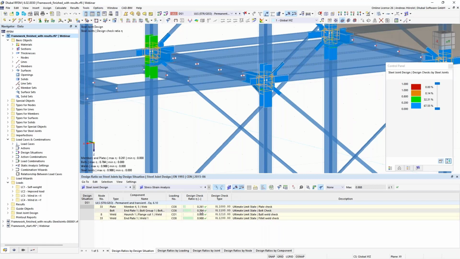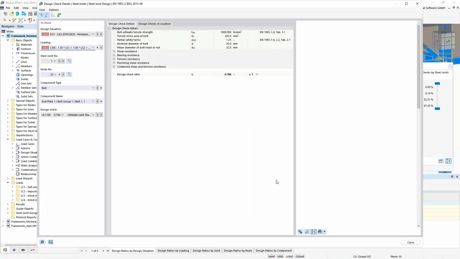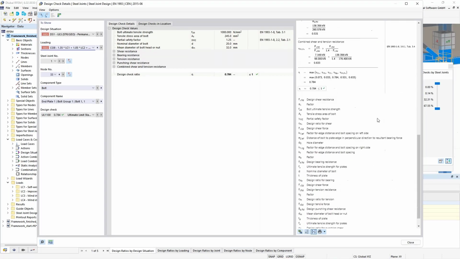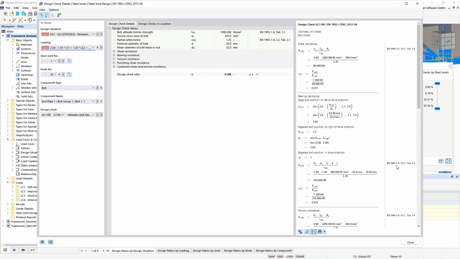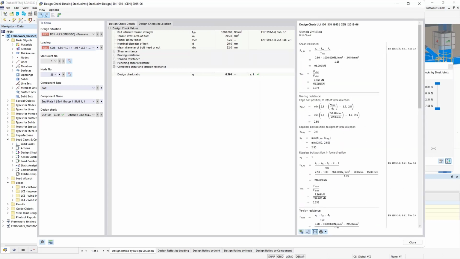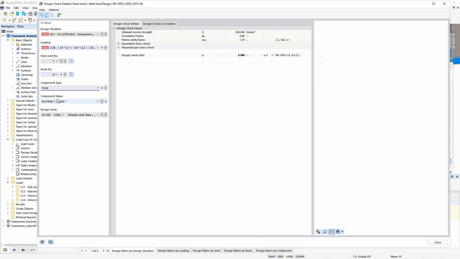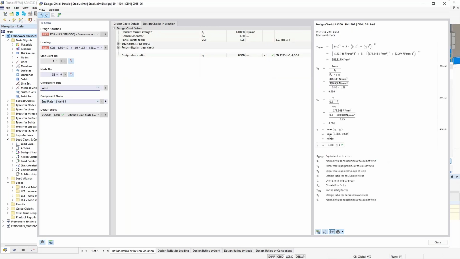Okay, if you go, for example, in that line here and open the design check details, then you can see all formulas from the standard for the bolts, also where you can find the formulas in the standards, and so on. You can also switch between the designs here: plate, weld, the welded design, and so on.